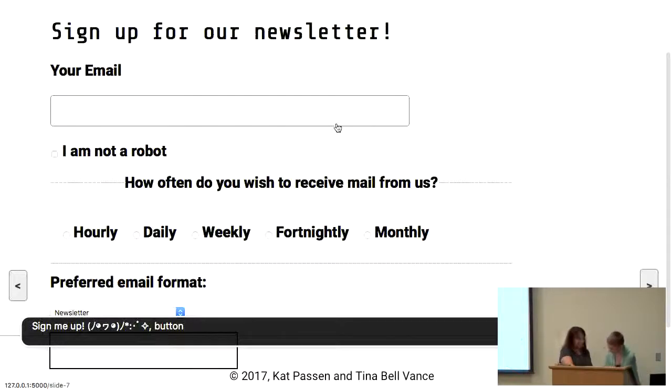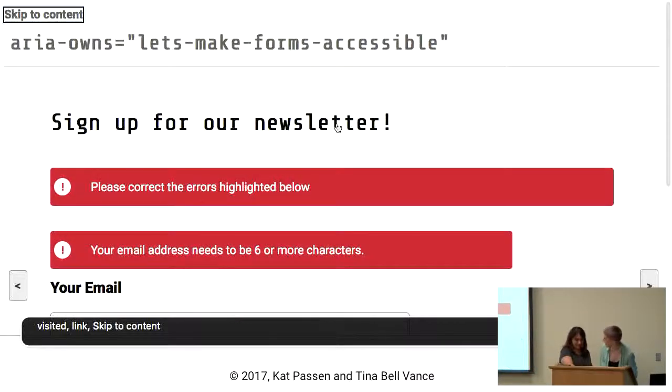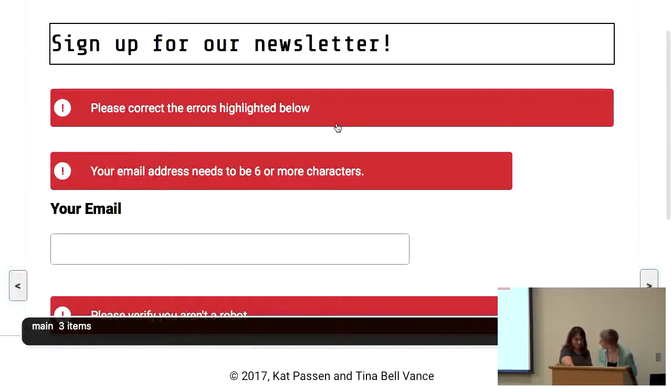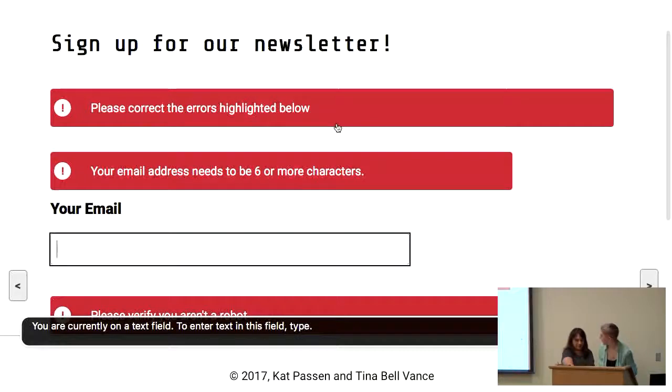White full pointed star, button. You are currently on a button. To click this button, press Control Option Space. Visited link. Skip to content. You are currently on a link inside of web main, 3 items. You are currently on a heading level 2. Your email, edit text. You are currently on a text field.